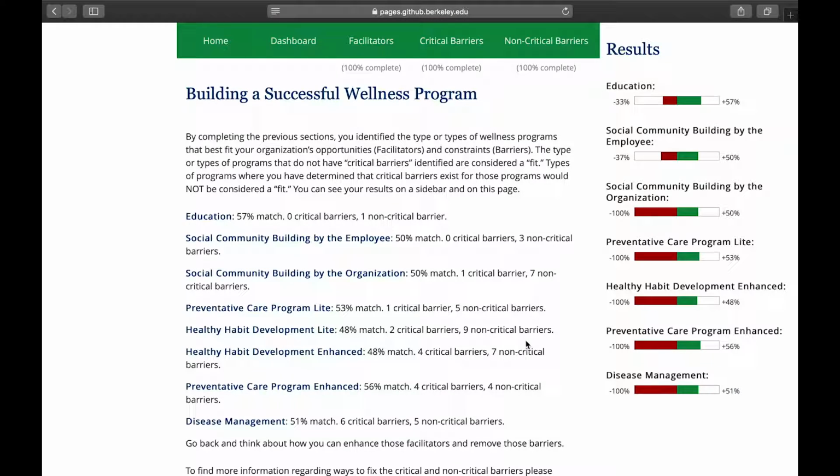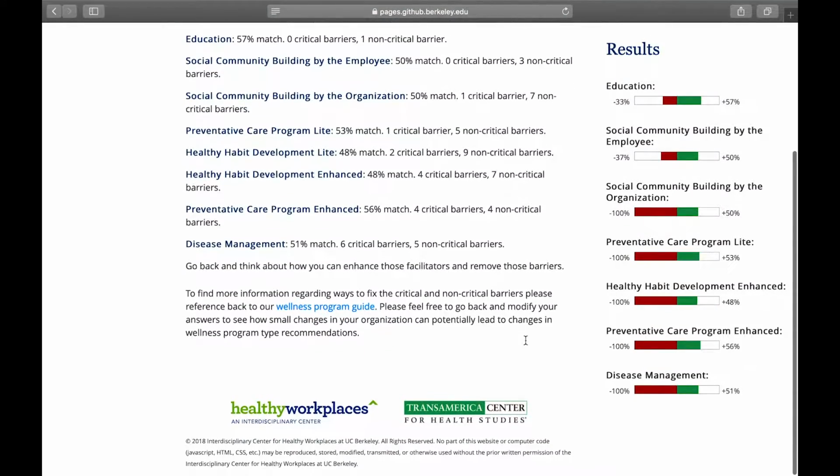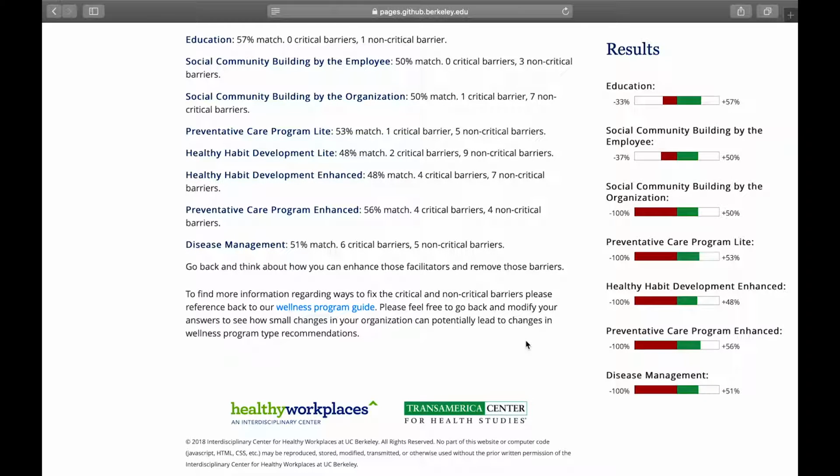And you made it through! Congratulations on completing the assessment of wellness programs for your organization. After having answered all the questions in the tool, a summary of how well each type of wellness program fits with your organization will be displayed, and the wellness program type or types with the best fit will be identified.